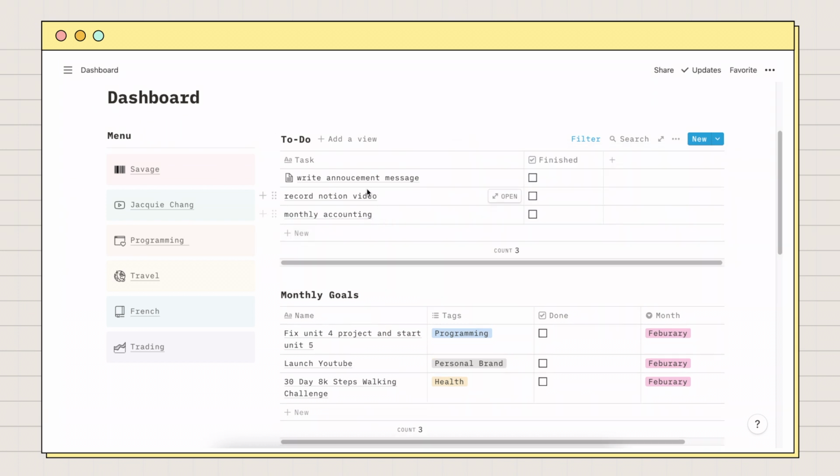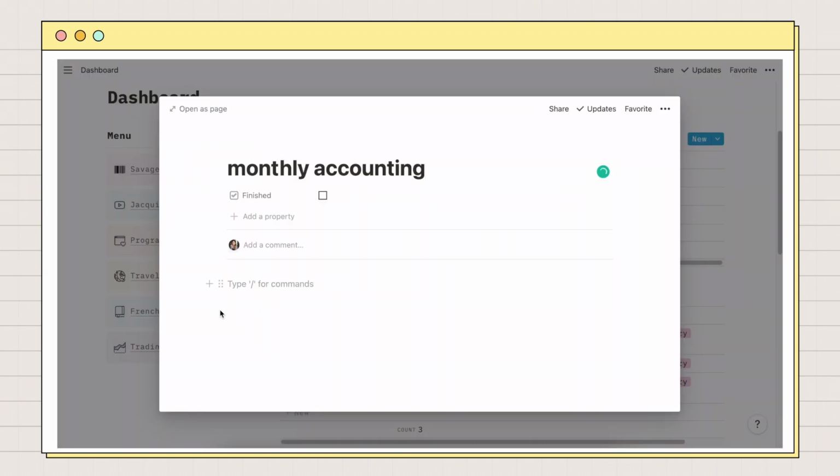And what I really like about this to-do list is that every to-do can technically turn into its own page. So if I want to jot down some quick notes, like needing to look at a statement, I can do that. These are quick notes that will help me complete the task faster. So this is a great place to do that.